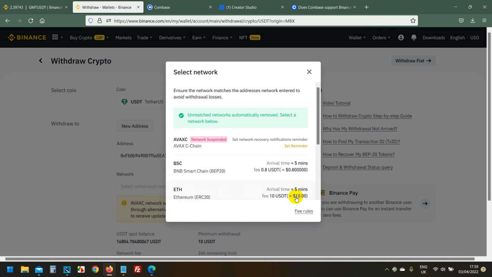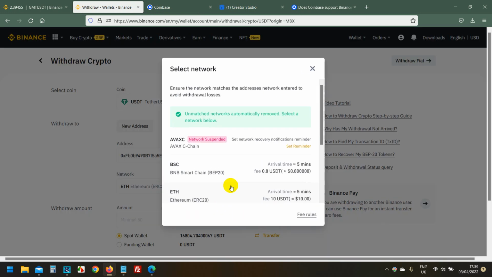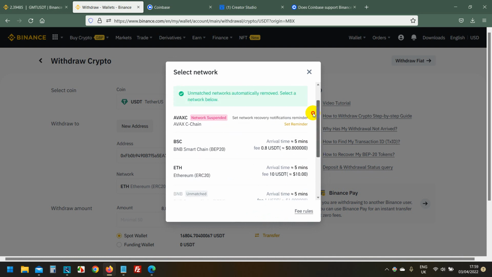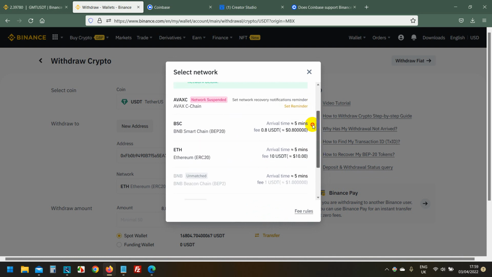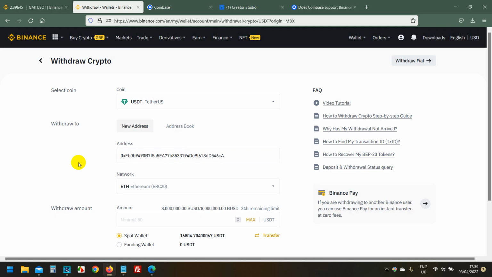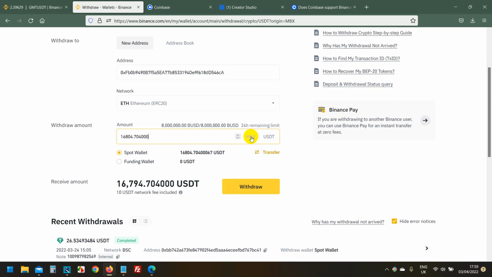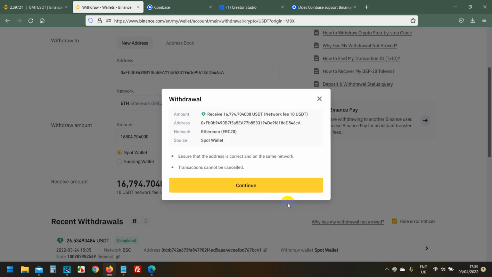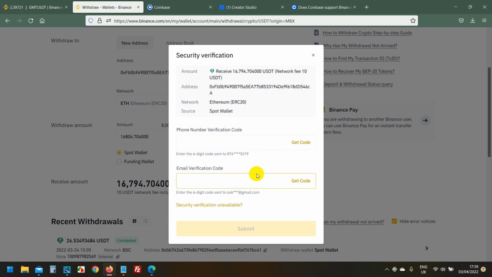Go to address and paste, click on network. Now instead of 20-something US dollars, it says only 10 with Ethereum. So you click on there. You have a couple more options below, but those are not available. All you have available is Ethereum and the BNB smart chain. So we go with that, and you click max, or you click how much you want to withdraw. Click on withdraw, and then you agree, confirm, continue, and then all they ask you in the end is to confirm your account.